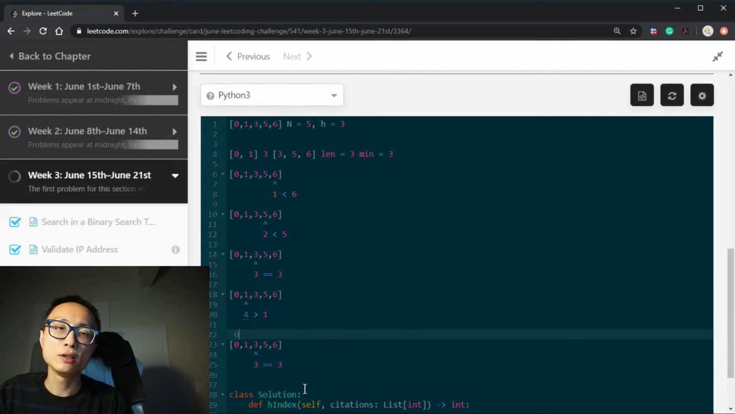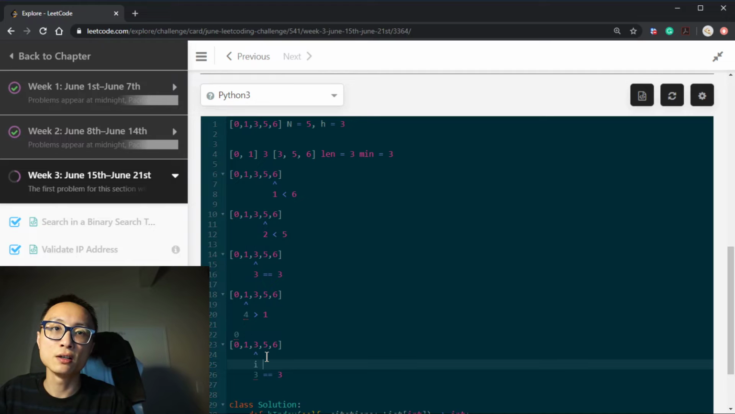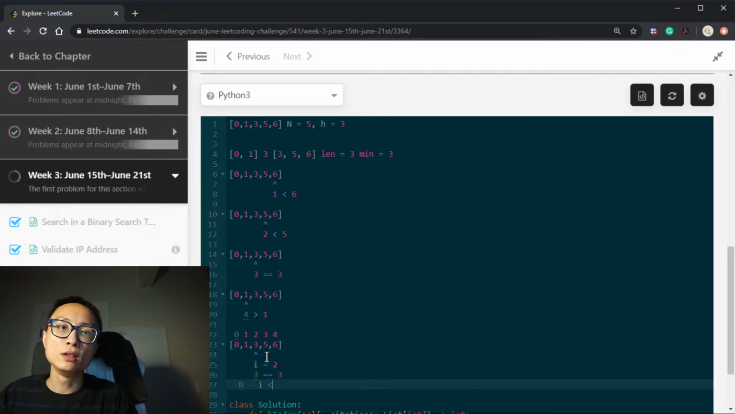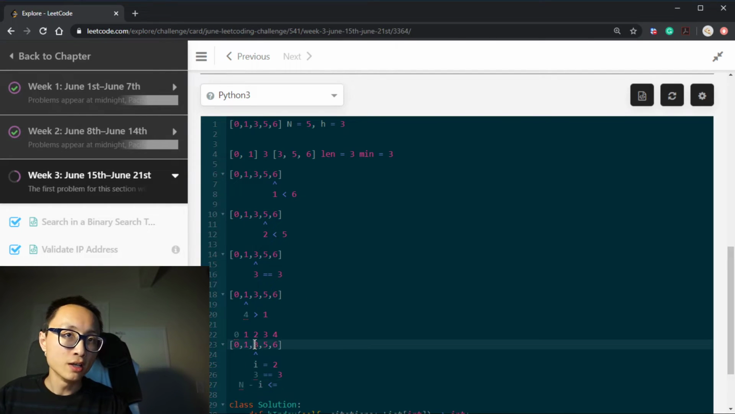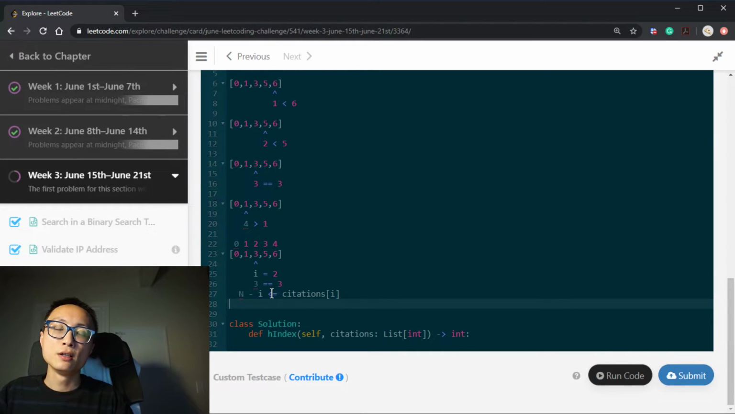How do we derive this number? If the element we're looking at has an index I, here it is 2, then the number of papers is the total number of papers minus I, and we want it to be less than or equal to the right-hand side, which is the array value at that index. So what we're looking for is the smallest I such that this condition still holds. That's how we want to apply binary search.